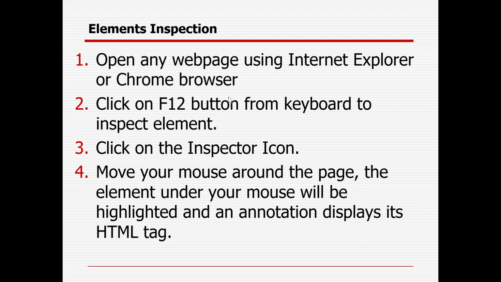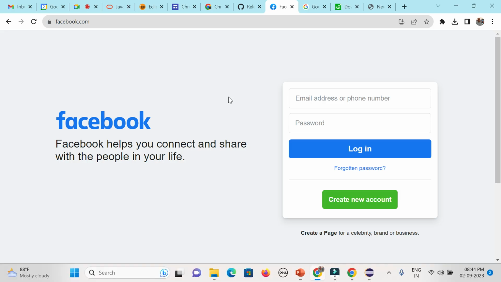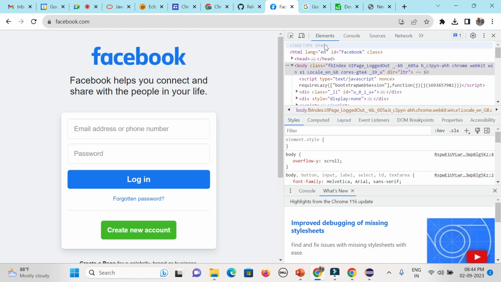So how you can identify the element, how you can get the properties and how you can interact with that. First thing is that you need to open the page, any browser. Then you need to press the F12 button from the keyboard. Automatically you could see the right section popping up, right? There's an inspect button available, and you can click on that.